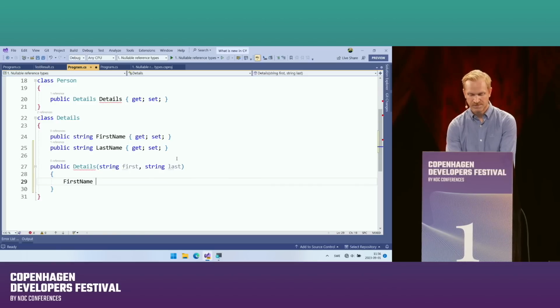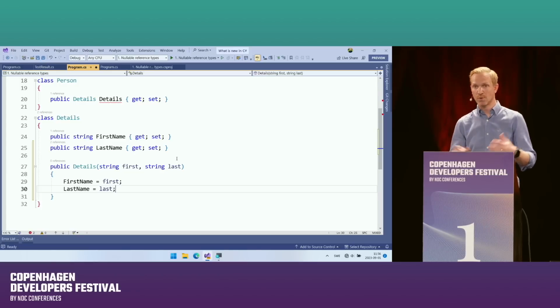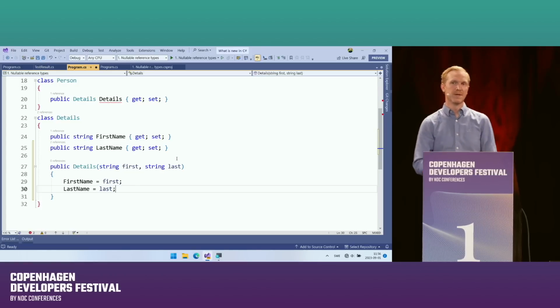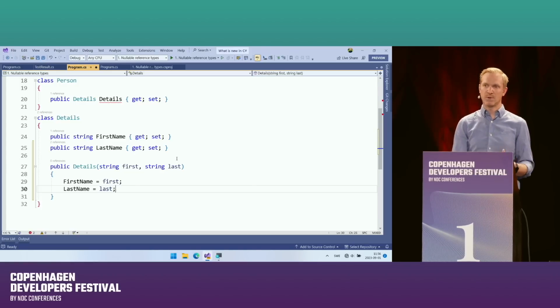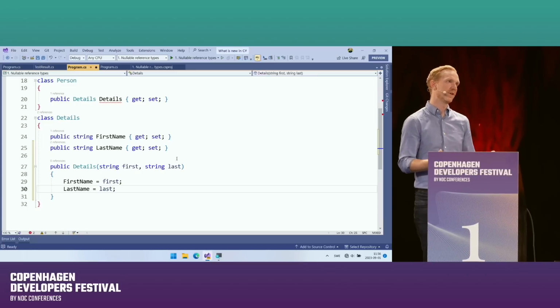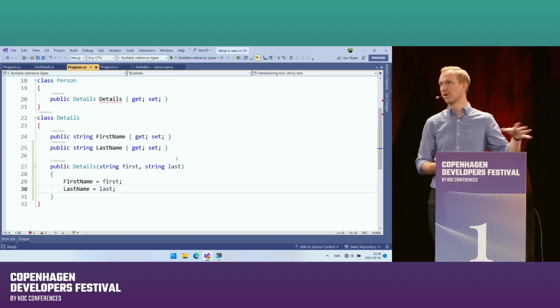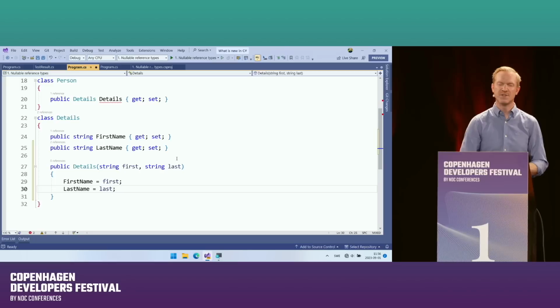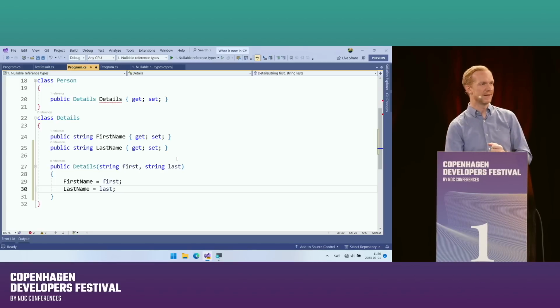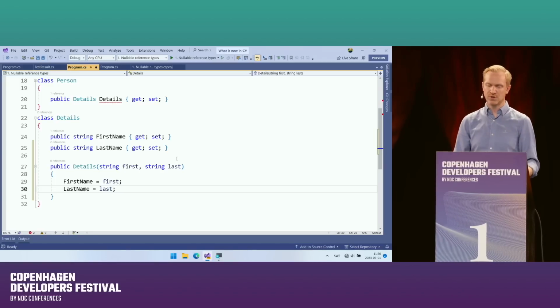Let's do first name is equal to first. Last name is equal to last. And now there's no more compiler warnings or errors. The problem with this approach is that I've now changed the contract. So whoever's using this class will now have to go ahead and change all over the place, which is not necessarily a great idea. So how do we solve this?